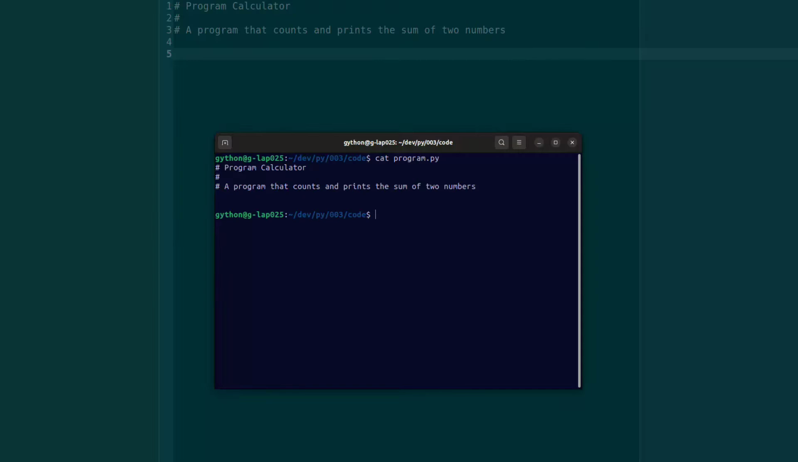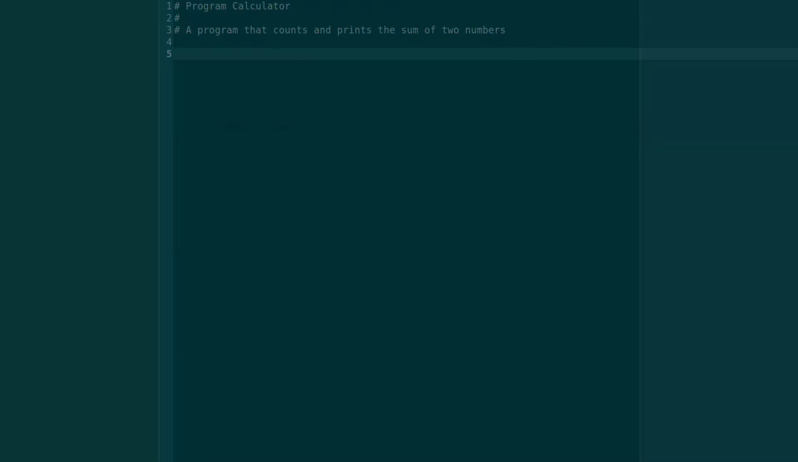Okay, so now I'm back in my editor. Let's do some coding. First of all, I declare variable a and I assign it a value of 5. Then the variable b will be 17. Let's count the sum of a and b and store it in the variable s.